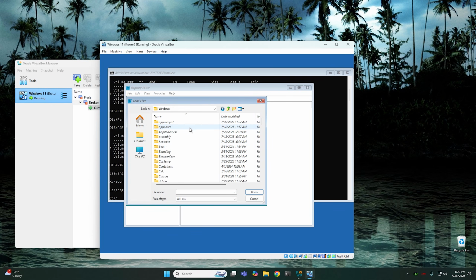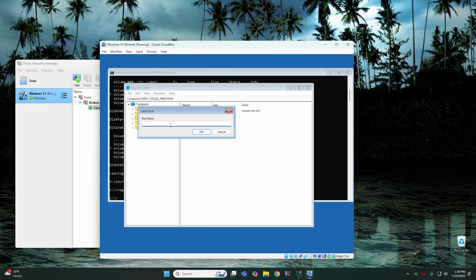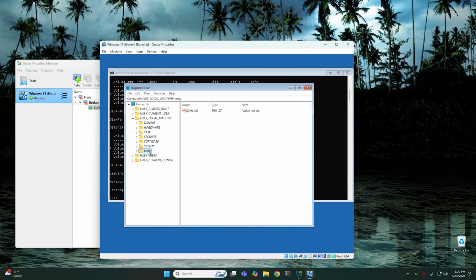Then we're gonna go down to Windows. We're gonna go down to System32. Then we're gonna scroll down to Config. And then from Config, we want the SAM file right here. And then go ahead and open it up. And then you just gotta give it a name. So I'm just gonna say temp is the name right here and hit OK. And then once we open local machine, you'll see that we have temp down here. And this is our SAM file right here.